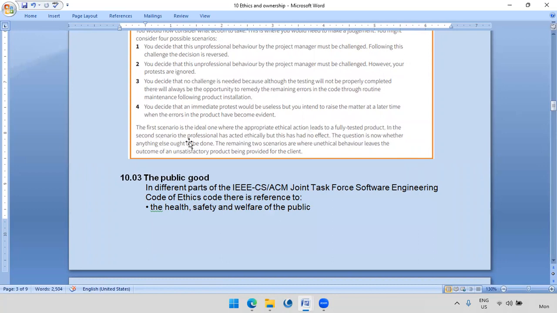In the second scenario, the professional has acted ethically, but this has had no effect. So as far as you're concerned, you're okay. The question is now whether anything else ought to be done. The remaining two scenarios are where unethical behavior leaves the outcome of an unsatisfactory product being provided for the client.